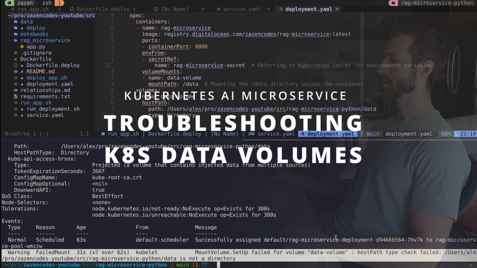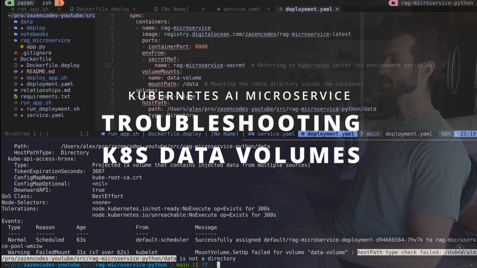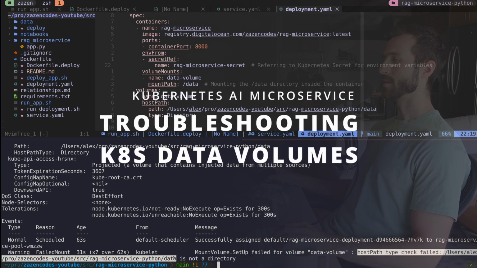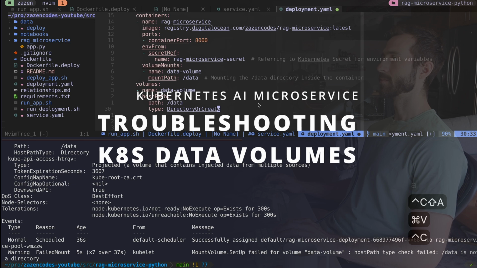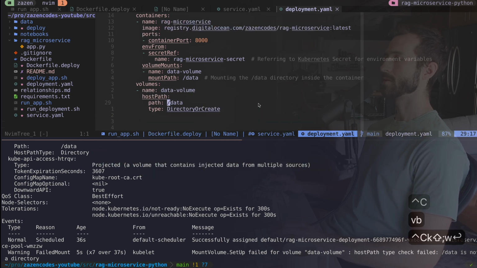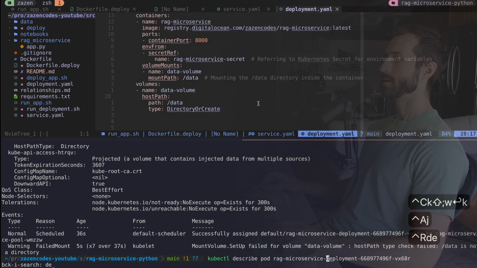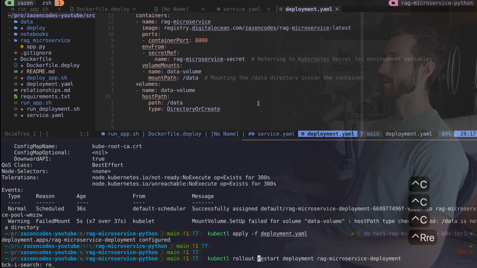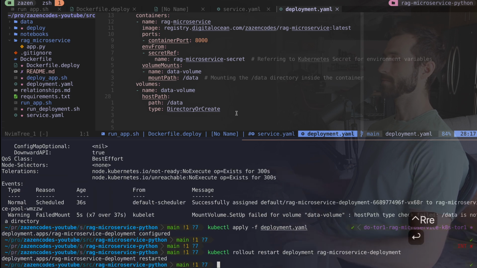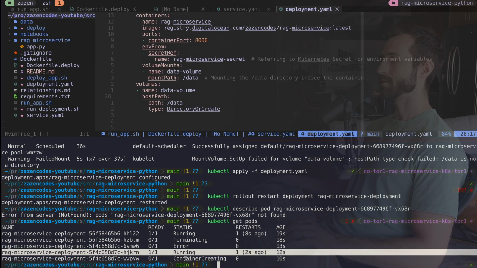It's mad at me. It says data volume, host path, type check failed. This is not a directory. I'm going to try replacing directory with directory or create. I was reading online, that might help. Let's redo our deployments and then rollout, restart. Looks like I have a pod that's running.